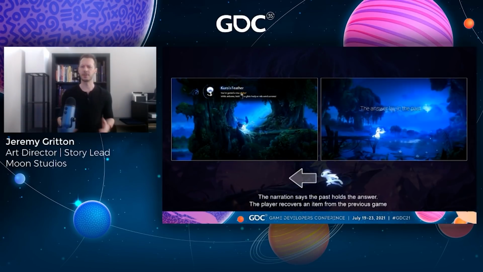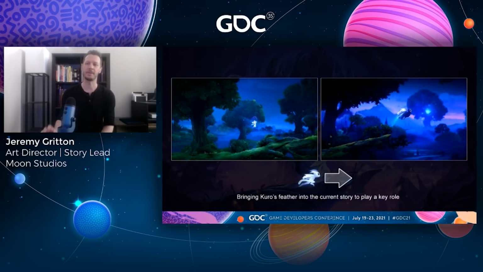Now, once we get there, the solution isn't immediately available, and the narration tells us that the answer lay in the past. So which way does Ori look? To the left. And so we return back to the treehouse that we passed by earlier, and there Ori is able to recover a key story item from the first game, which is Kuro's feather. Now, once we've retrieved that item, Ori brings it back with them to the right, back to Ku. We're bringing it from Blind Forest now into Will of the Wisps to play a key story role.